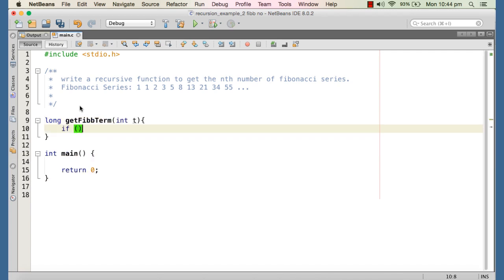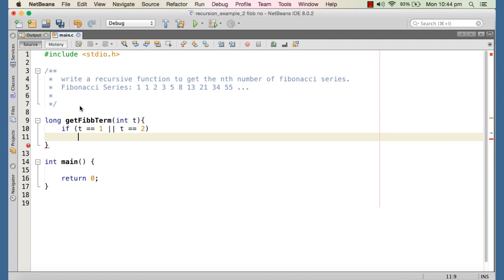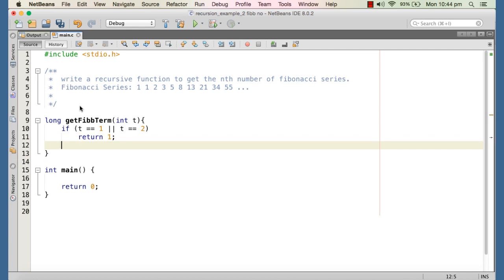Now if the value for t is 1 or it is equal to 2, then the case is trivial. That means in both the cases, if it is term number 1 or 2, it is actually 1, so we are returning back 1 to the caller. Otherwise, if it is not the first or the second term, then we should go on and find out the previous two terms and add them and return the result back to the caller.